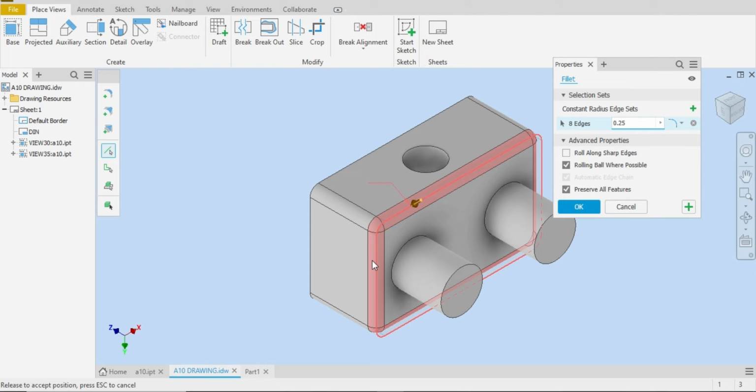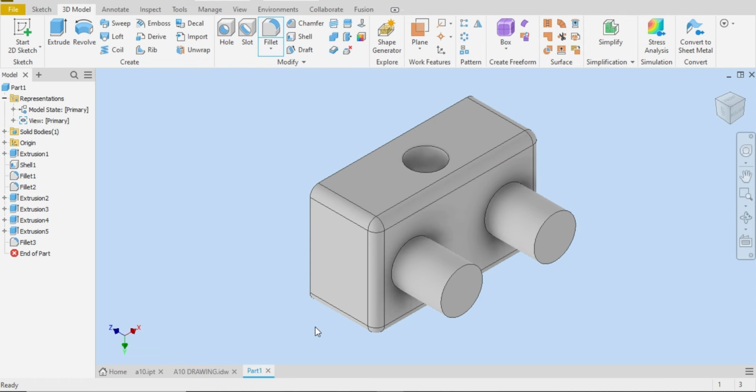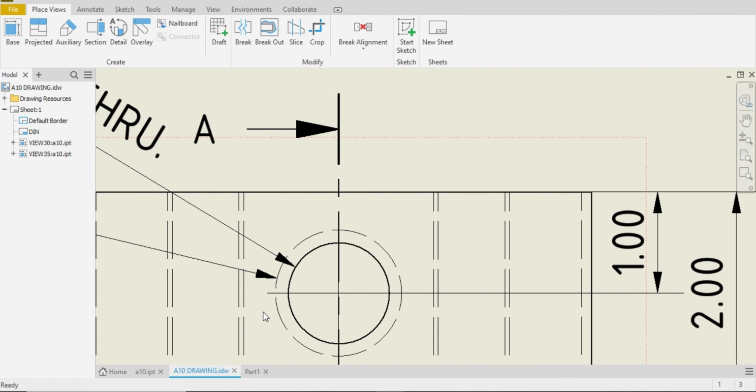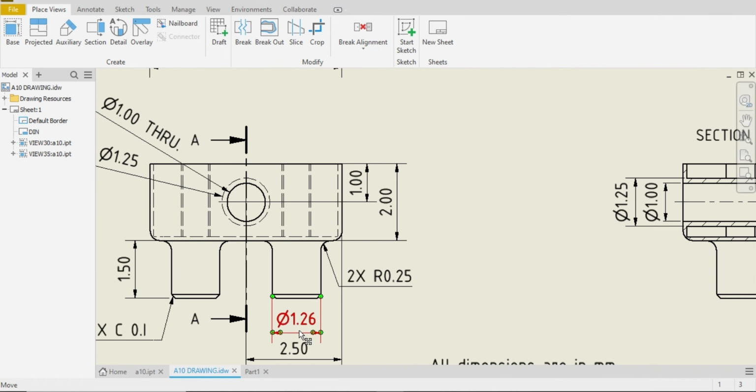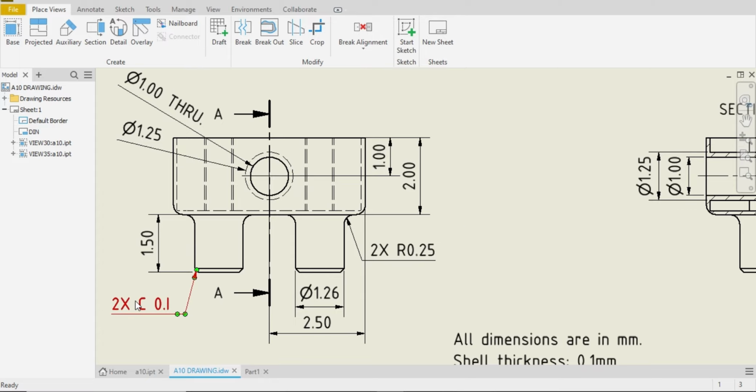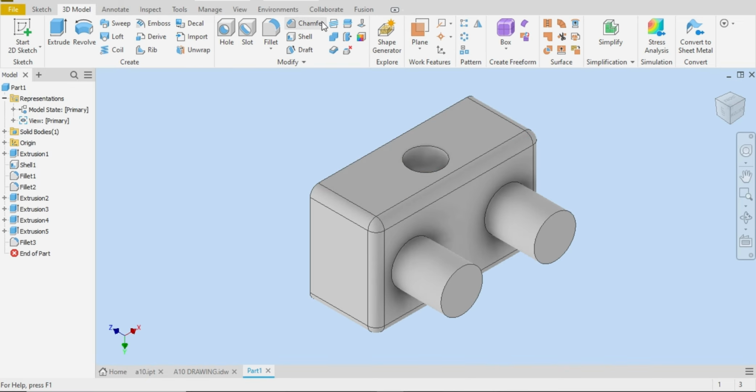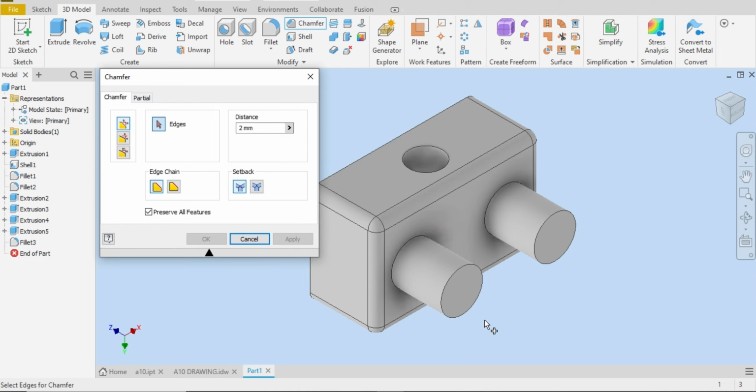Let me go back to the part. Let me go back to the drawing. Let me use chamfers. 2 chamfers at each pipe, at each pipe's end. Let me select this, and the chamfer amount is 0.1 millimeter. Okay.